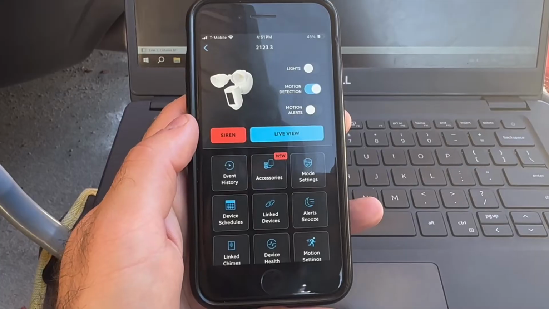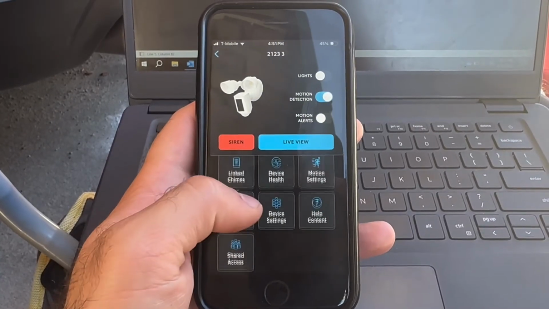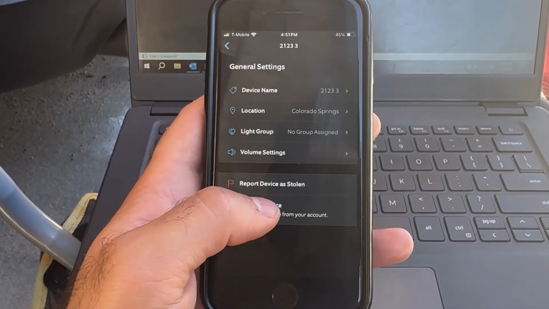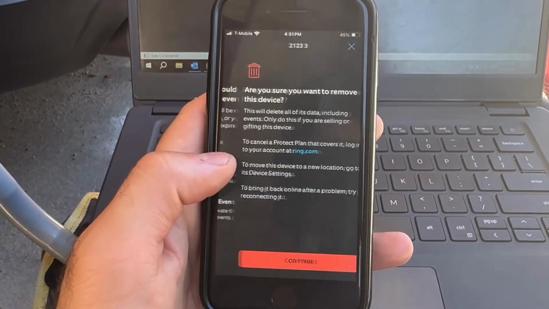And now I'm on my other camera. So I'll go ahead and just show you that again while I talk. So device settings, general settings, delete this device, delete events.